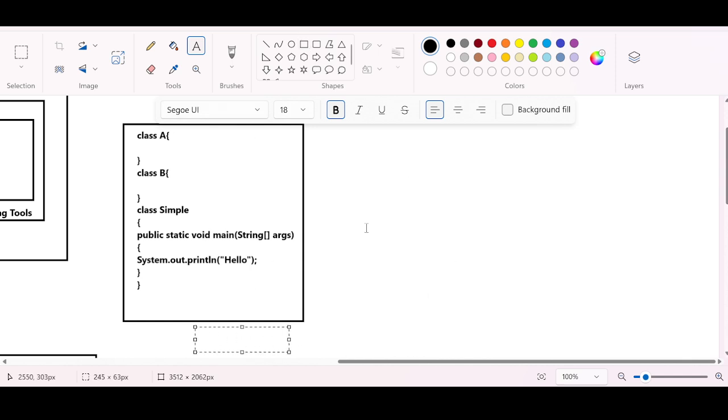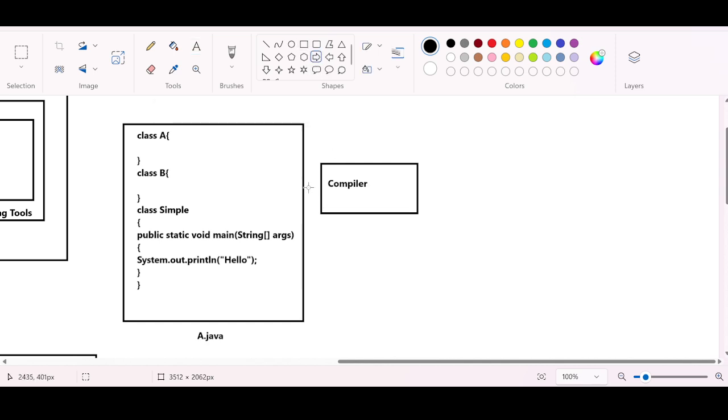Okay, there is a compiler. And what are you going to do after saving it? After compilation, this a.java will be converted to what? Will be converted to an a.class file. Do you think that is what is going to happen? How many .class files will be generated? At least tell me that.